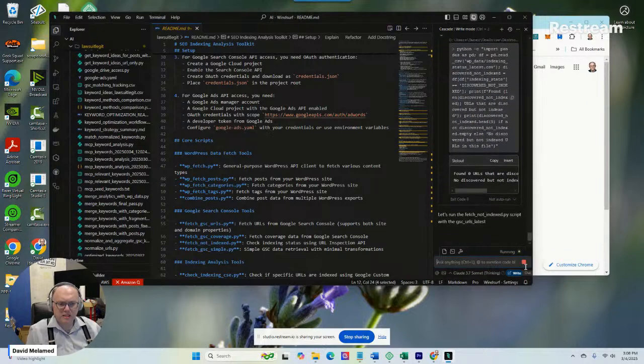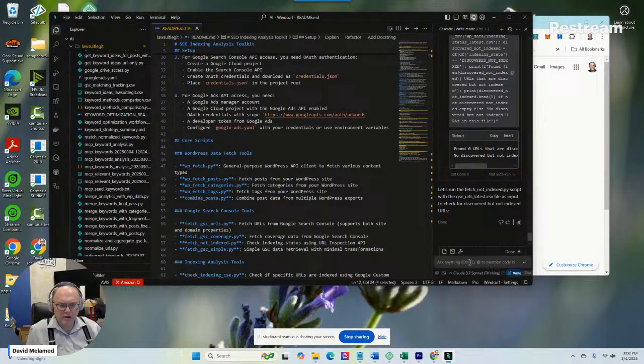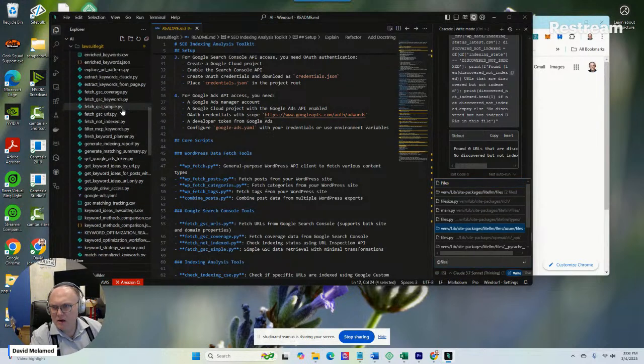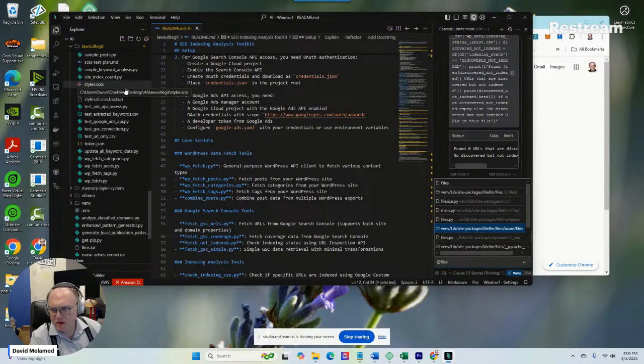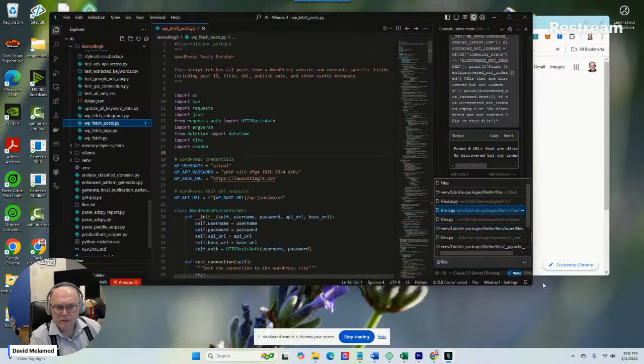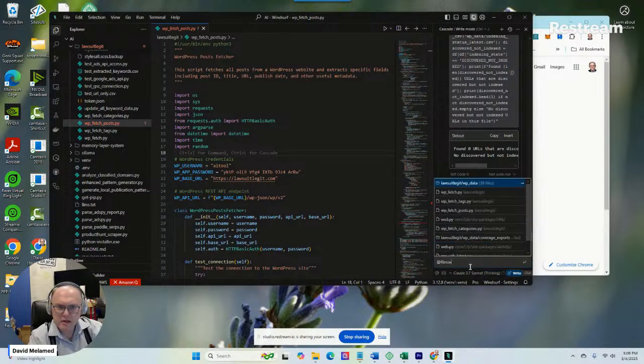So I'm going to stop this right now because I don't want to go down this path. So what I'm going to do is say, let's look at a specific file. I'm saying @files, and now I want to take, so we have these WordPress files that would start with a WP at the end. So here, let's do files: WP_fetch_posts.